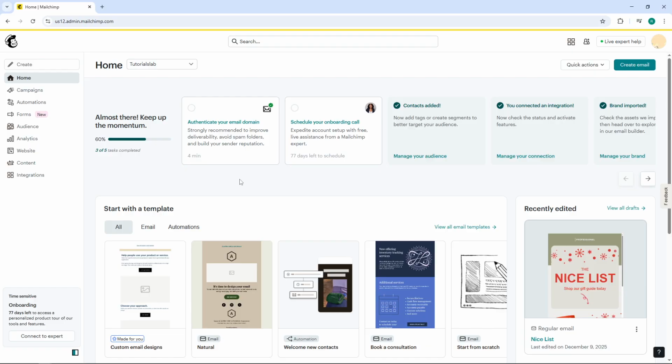Today I'm going to teach you how to automatically tag VIP customers in Mailchimp. This is incredibly useful because it allows you to segment your most valuable subscribers and send them exclusive content, special offers, or personalized communications without having to manually sort through your entire contact list. Let's dive right in and get this set up.